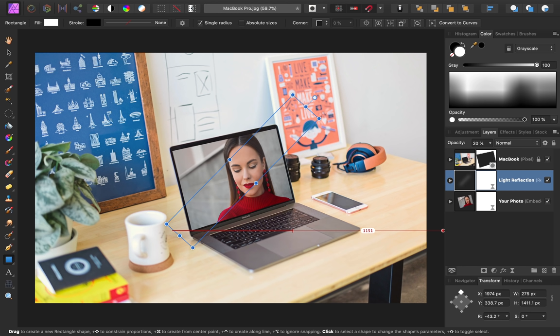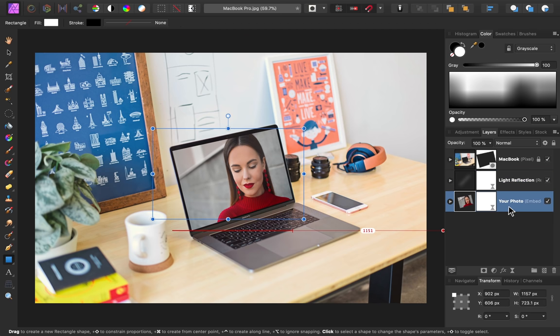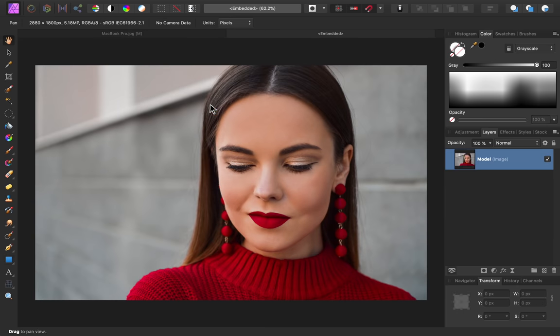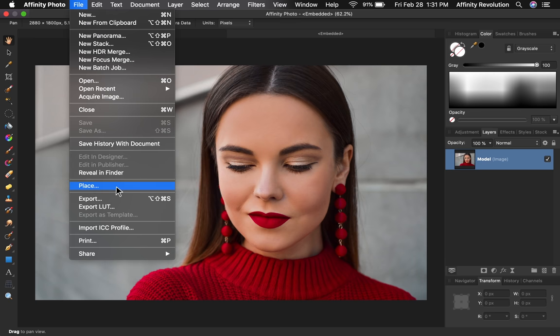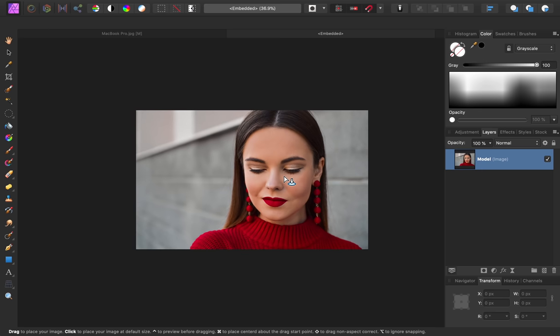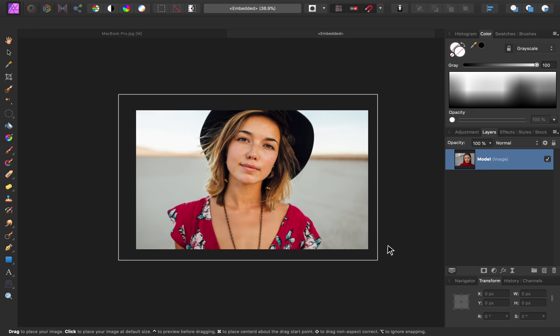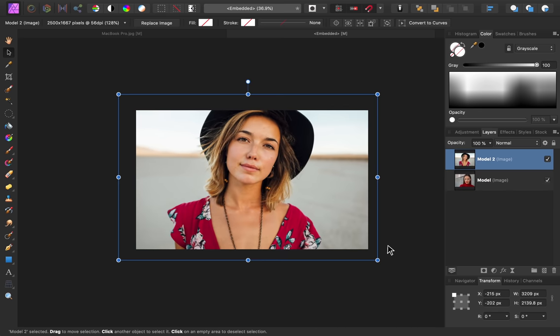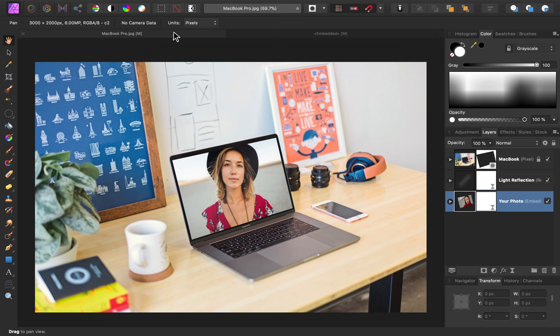Now that our design is looking good, I want to show you the power of embedded documents. If we ever want to change the photo inside of this layer, all we need to do is select the layer and then double-click on its layer icon. Then we can place any photo we want into this document. Once we're done placing the photo, our main document will automatically be updated.